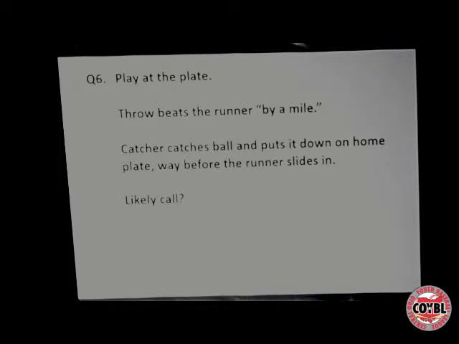All right? Next one. Play at the plate. The throw beats the runner by a mile. Everybody in the entire field knows this runner is out. The catcher catches the ball, puts it down on home plate, way before the runner slides in. What's the likely call that the umpire is going to make? Somebody say safe? Out. And here's why. All right? And it will create a firestorm.